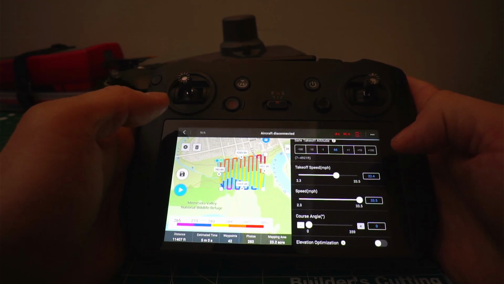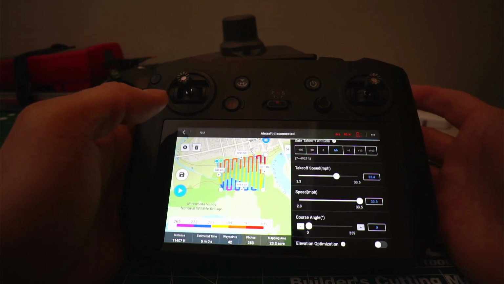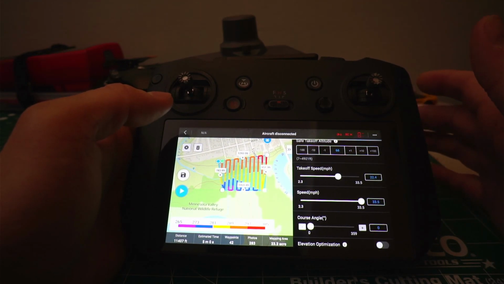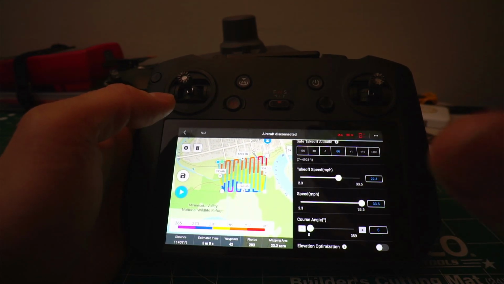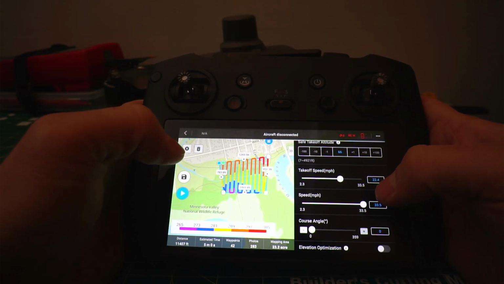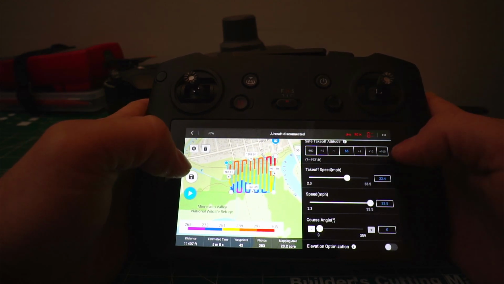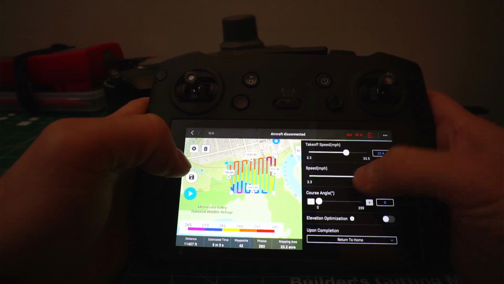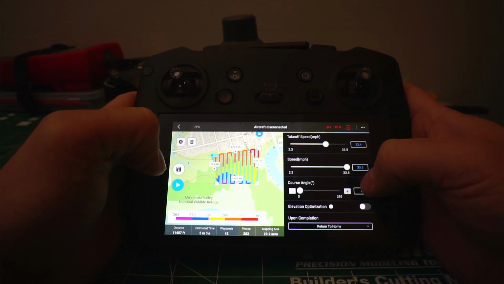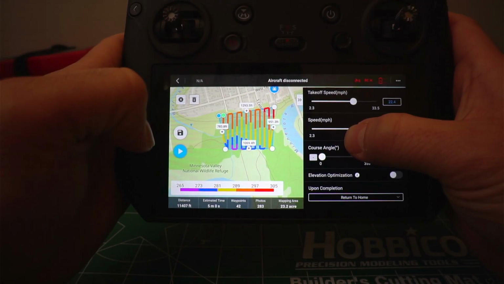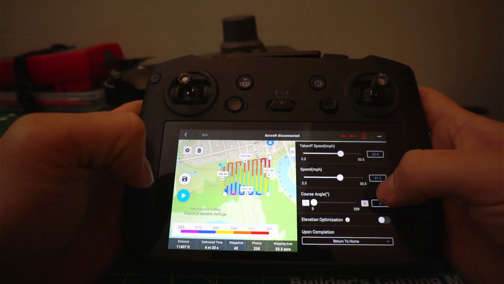My speed, I'll leave it at default, depending on conditions outside, the light levels and everything. If it's a little darker out, you always want to fly a little bit slower. But if it's a nice sunny day, you can rip it going 20, 30 miles an hour. But that really is just lighting dependent on the situation. Here, you can have the takeoff speed. I leave that normal. My mission speed, as you can see, it has it ripping at 33.5 miles an hour. I'll slow it down a little bit.